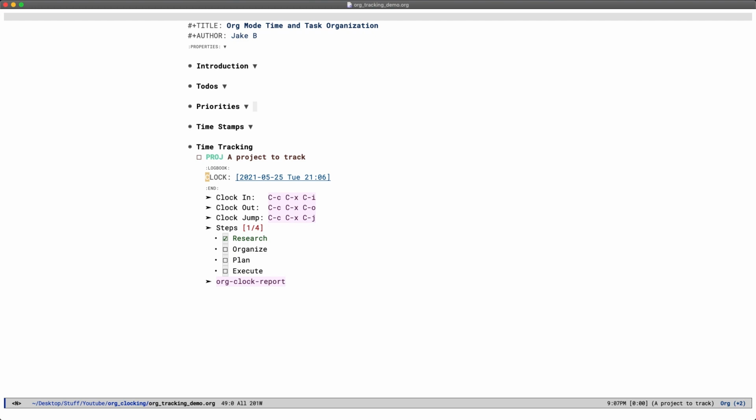Now, I could just let this clock keep running to get some time in, but we don't have time for that. So instead, I'll just be clocking out and pretending my work on this project is done for this session. I'll do Control-C, Control-X, Control-O, and what that will do is end the clock, and it'll automatically sum the amount of time spent.